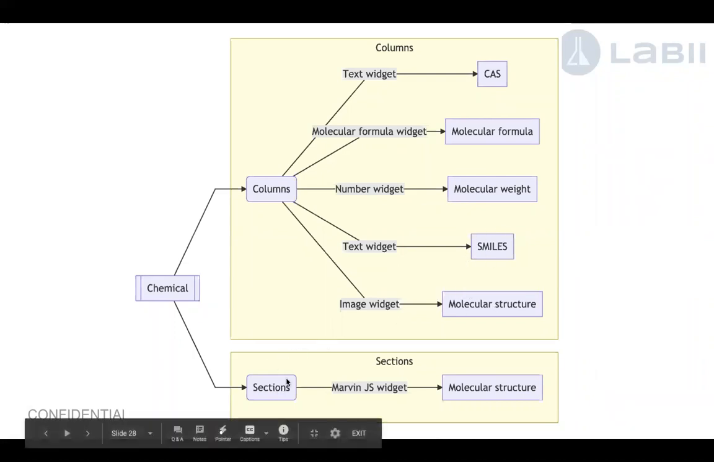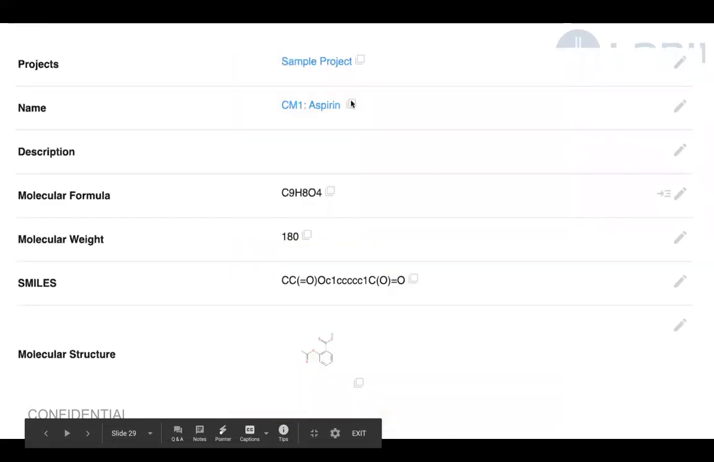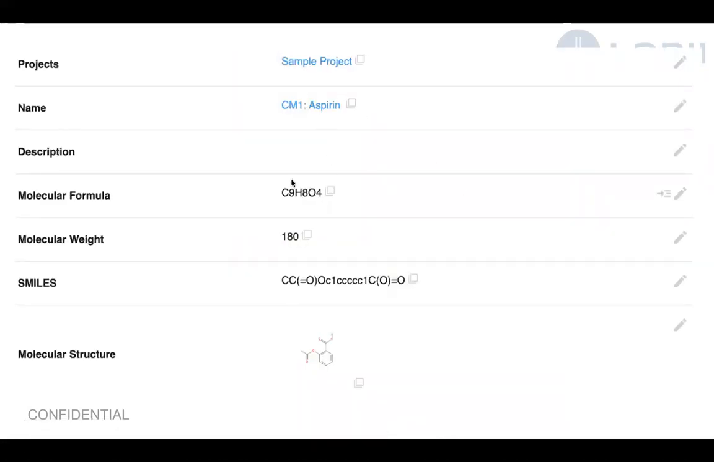And then in the section, we also provide a Marvin JS widget to enable you to change the molecular structure as well. So here's the screenshot. For example, this is aspirin, and I'm able to get the molecular formula. And the good thing about our function is that everything is automatic.